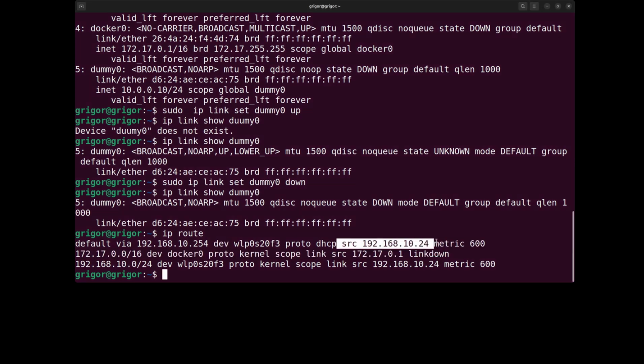src is this IP address, the source IP address your system will use when sending packets through this route. And metric 600 is the priority of the route; lower metrics are preferred. If multiple default routes exist, the system chooses the one with the lowest metric.